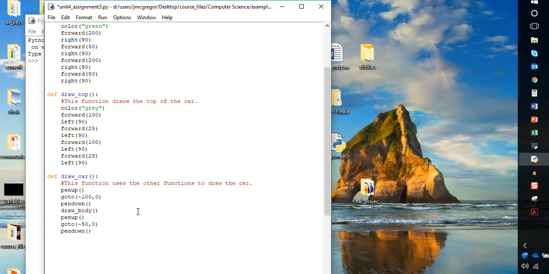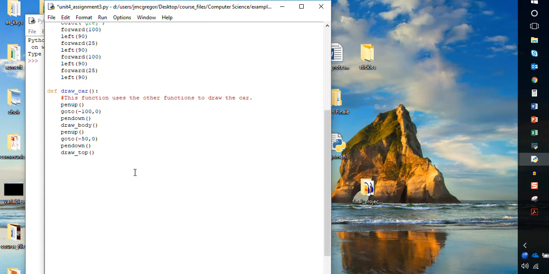And now we're going to draw the top of the car. So we call the draw top function, underscore not dash. Now I need to lift my pen up because I need to draw some wheels.